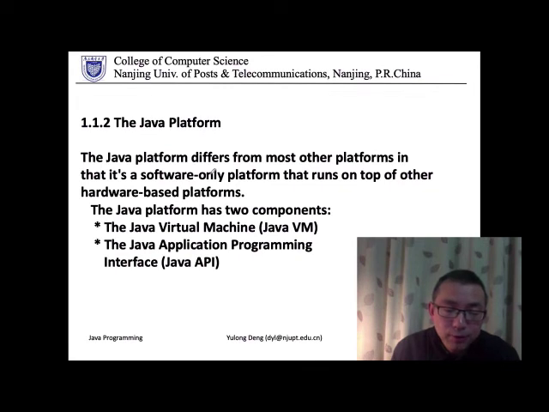Now we understand the meaning of the Java programming language, and we can use it to write the source code and use a compiler to convert the source code to bytecode. But the bytecode cannot run directly on the target machine because they have different formats of machine code. So we need a JVM, a virtual machine, an interpreter to convert the bytecode to the target machine code. So the JVM is a key part of the Java platform.